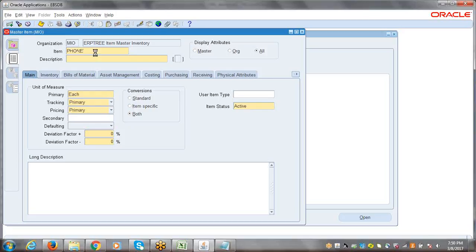Some phone I am writing. The same way I'll write the description as a phone. Which phone and all anyway will be writing when you are really creating the item. Just I'm giving it as a phone. So I give in the phone. So when I'm entering the phone, here we have a field called item. Just here only I enter the phone.